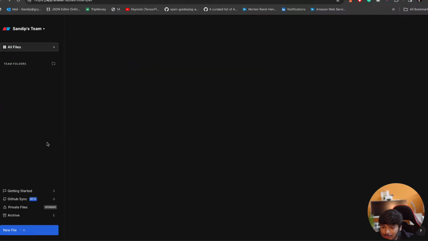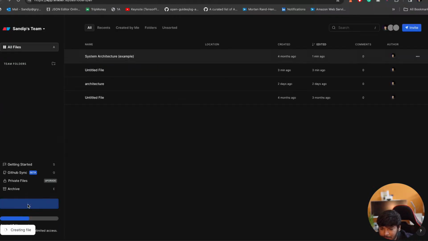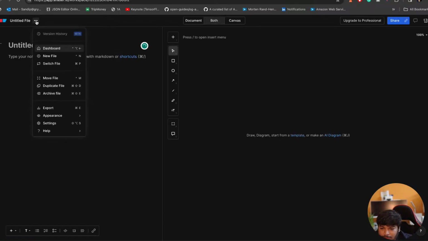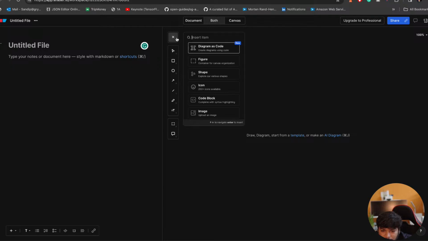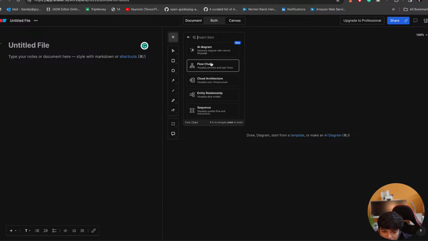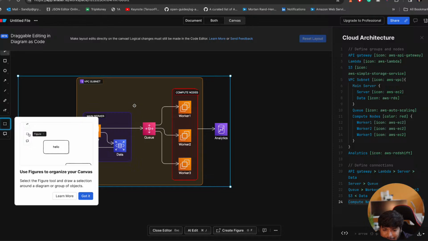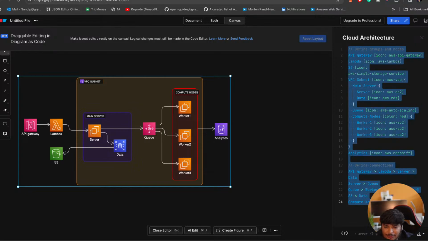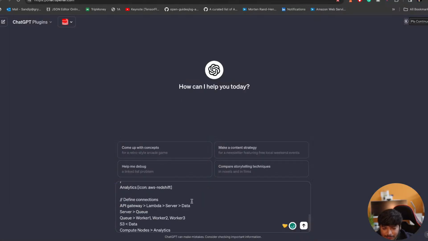No, let's create a new file. Okay, let's see. Can you file diagram as code, cloud architecture? Just select that one, and that will give you an example like this. I think this is a similar kind of code. So copy this, or you can fetch that one here.